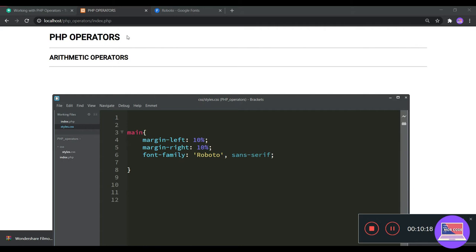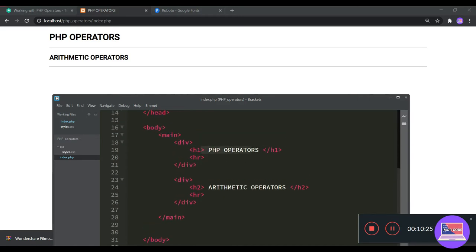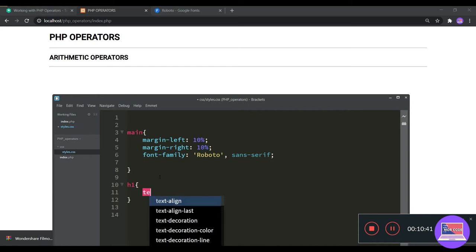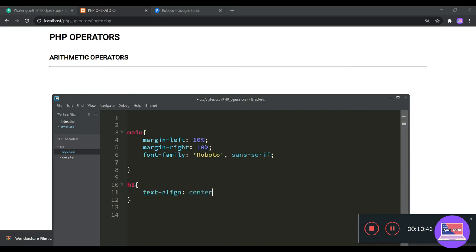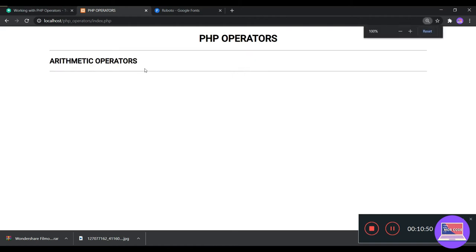Okay, so let's create text-align for the H1, since this part is the main title in H1. Let's say text-align center and close, and okay, so we have it centered now.